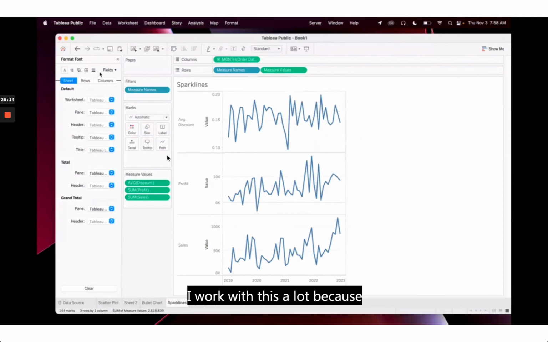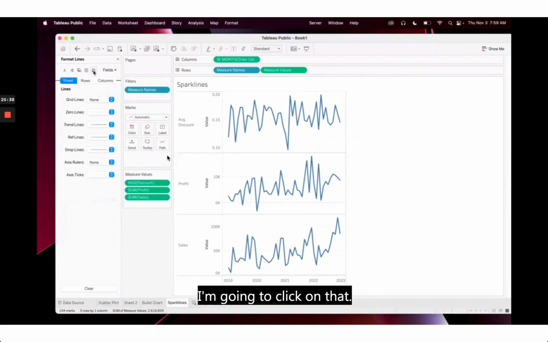I work with this a lot because Tableau automatically formats the charts and I like to clean up my charts, and we're going to have a whole segment on how to clean this up. So I use this feature a lot. What we're going to do is head over to these icons at the top in the format pane, and I'm going to select the one that shows these variation lines. This icon, I'm going to click on that.